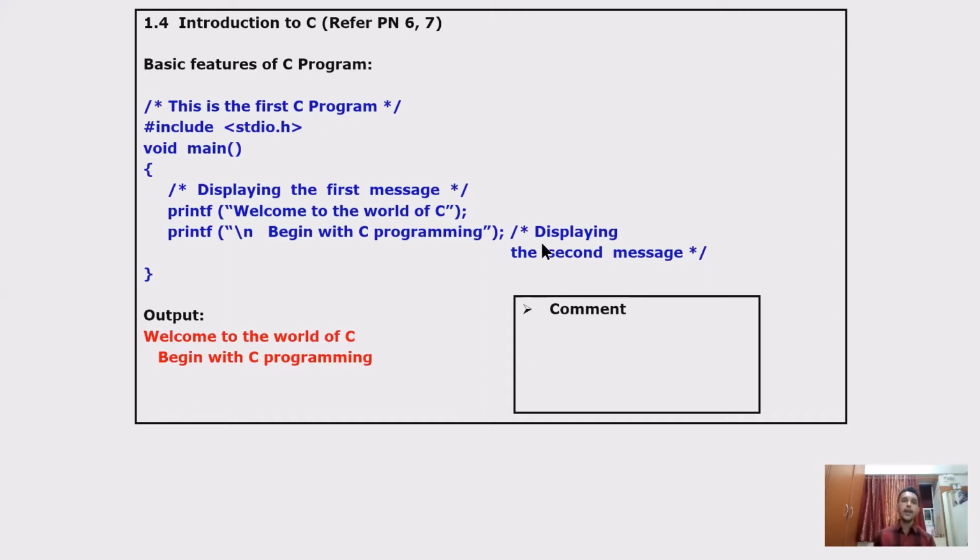That means the compiler will not convert the comment to machine language. I'm sorry. So just 10 minutes back, we had studied that a compiler will convert the high level language to machine language. So when you give this program to the compiler, it will not convert this comment to machine language. Why? Because the comment is not meant for the compiler, it is meant for the reader of the program.